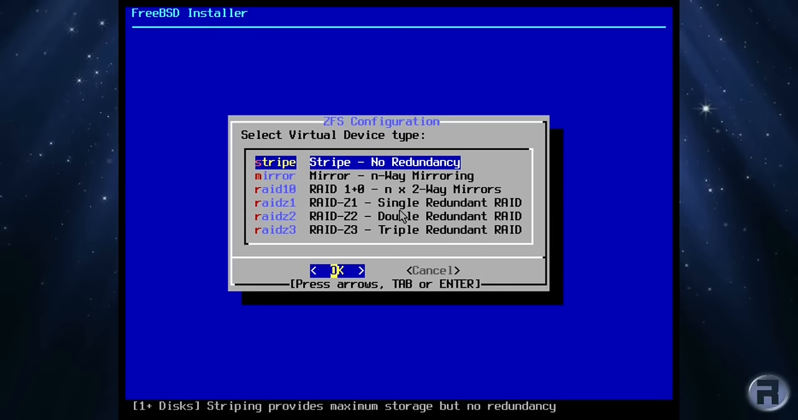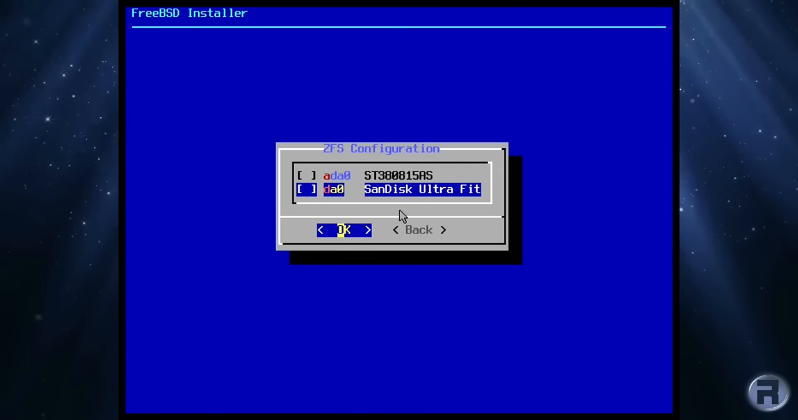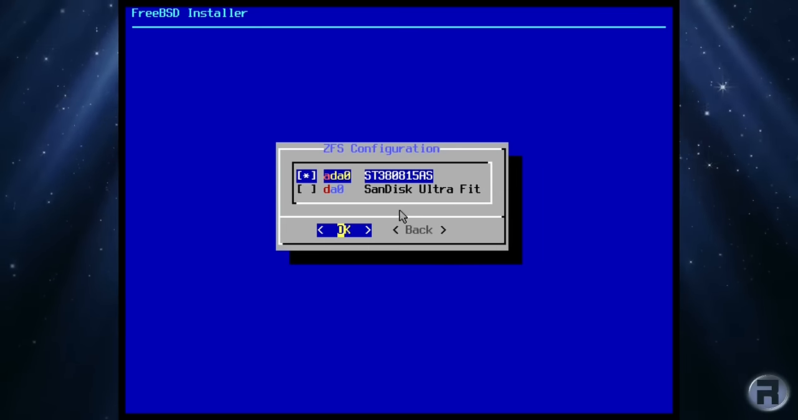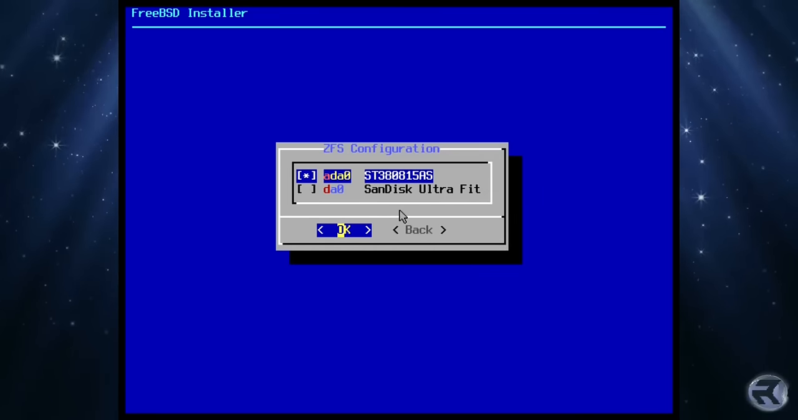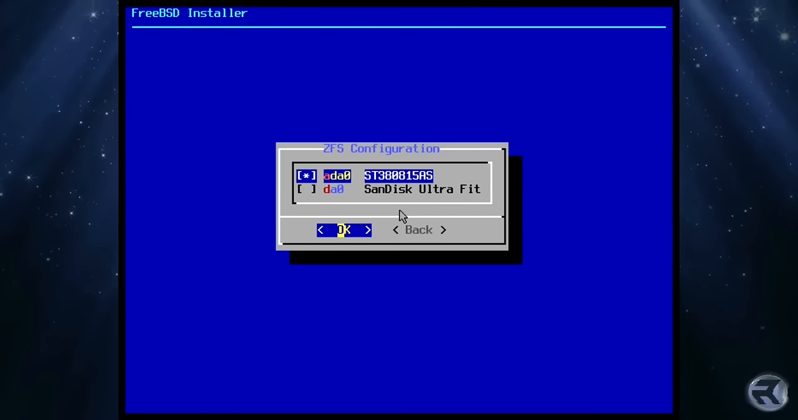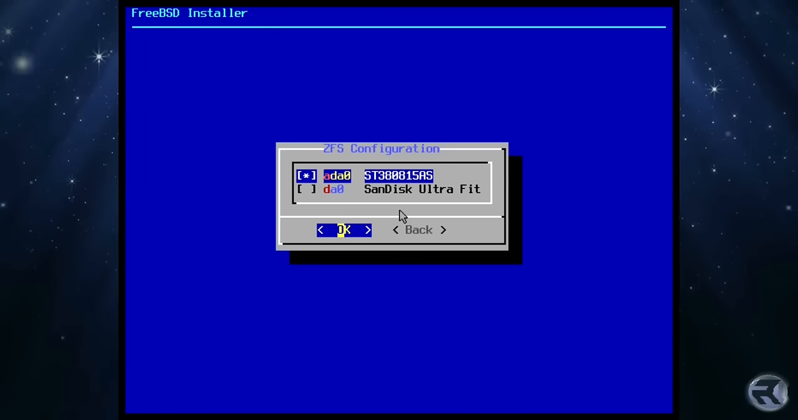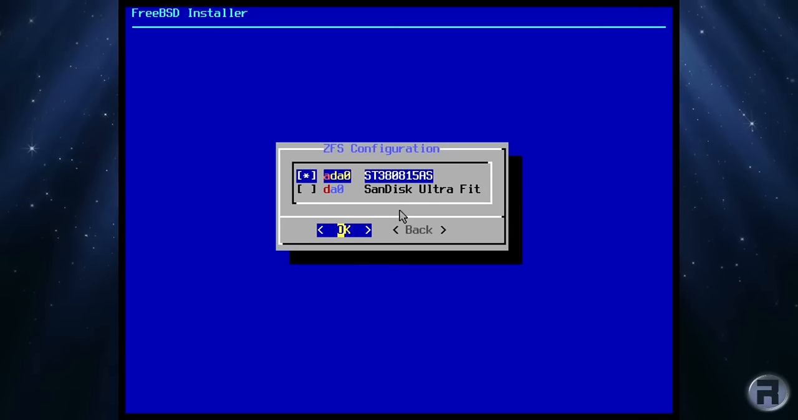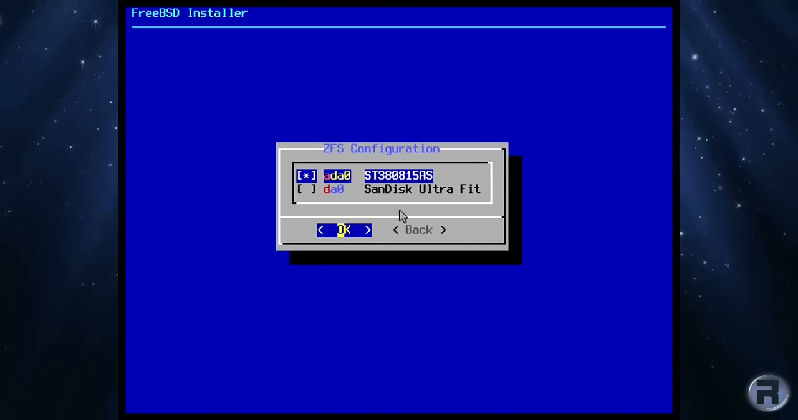So selecting Stripe, because there is only one single hard drive in the test machine, takes us to the select the drive menu, where the hard drive is listed at the top and the USB from which we are booting is at the bottom. For FreeBSD, most internal drives are labeled ADA0, ADA1, ADA2, etc. And external or USB storage devices are DA0 or DA1 or DA2, etc. So we need to select ADA0 to install the FreeBSD OS.